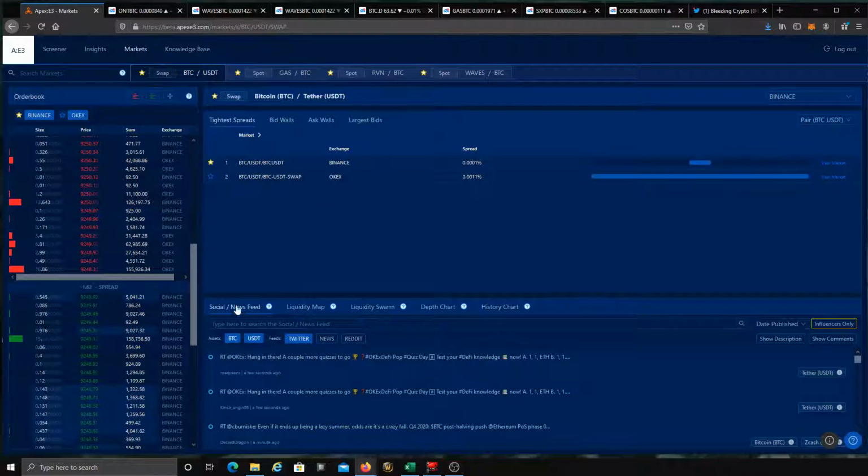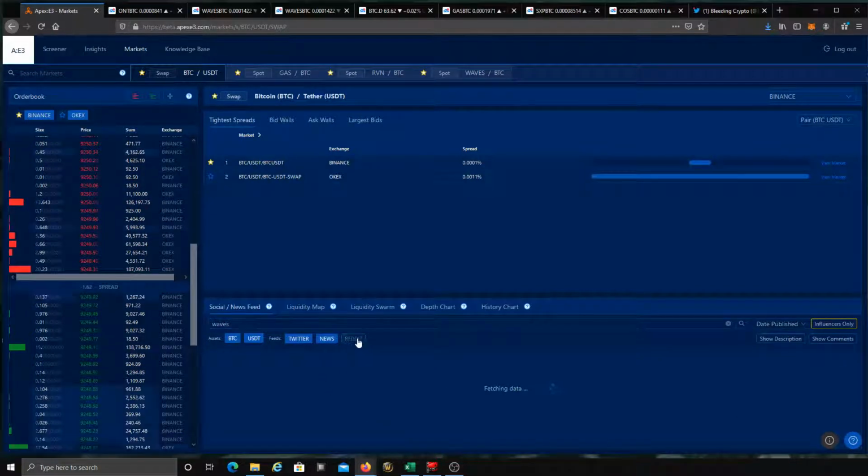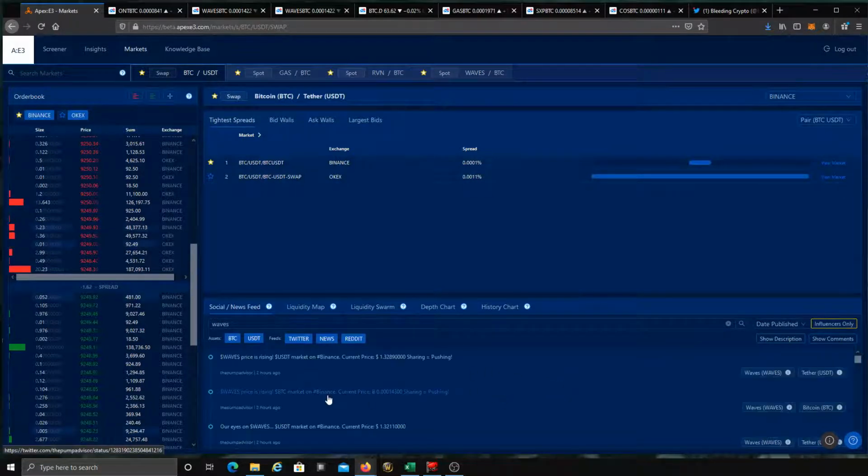And then down here we have some social and news feed, and this is pretty neat too, because you can look to see your favorite influencers, or you can search a coin here. So again, let's just do Waves for example. Okay, so Waves, and you can click to, and it'll show you who's tweeting about what on Twitter, and I could do news and Reddit, and it'll fetch that data for you and gather and search the internet based on your search.